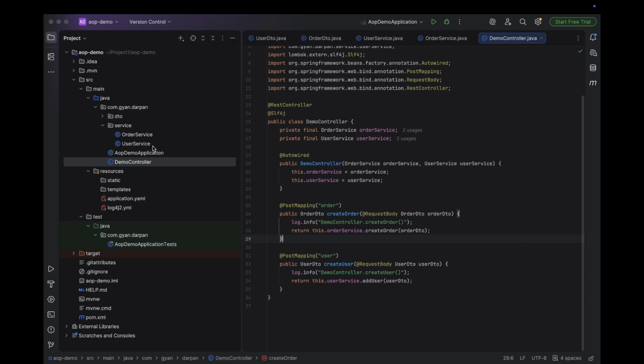Alright, now here is the exact scenario we are solving today. We have two service classes, user service and order service, both in the same package. But we only want our aspect to intercept methods from user service. Not order service. Not any other class. Just user service, and nothing else. This is the specific class targeting use case of the declaring type pattern.